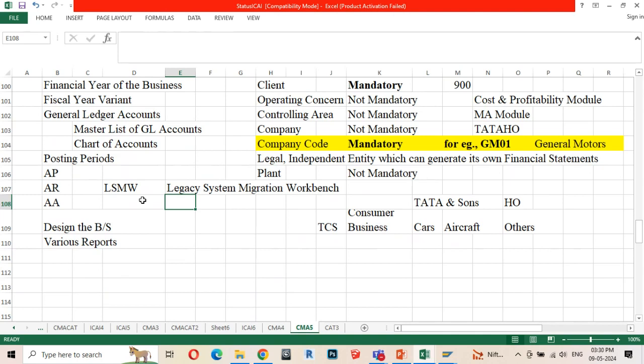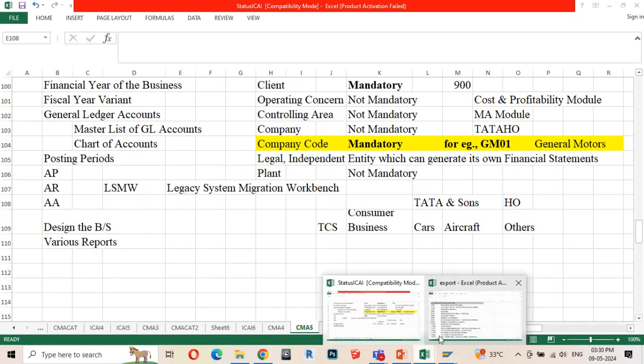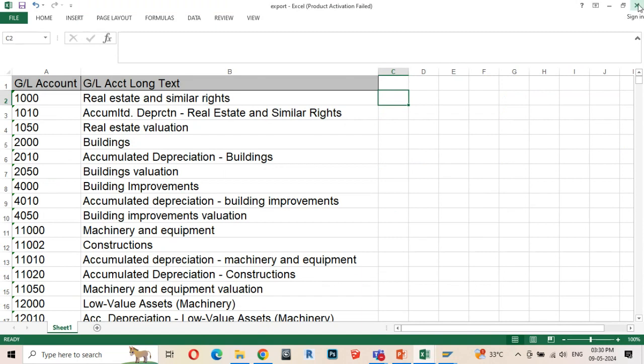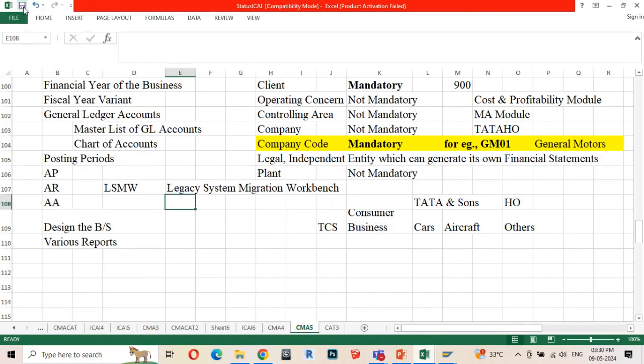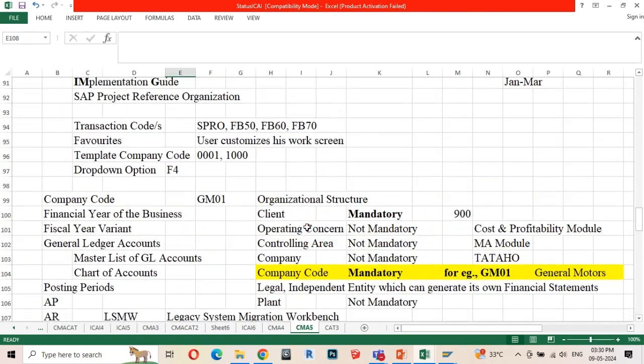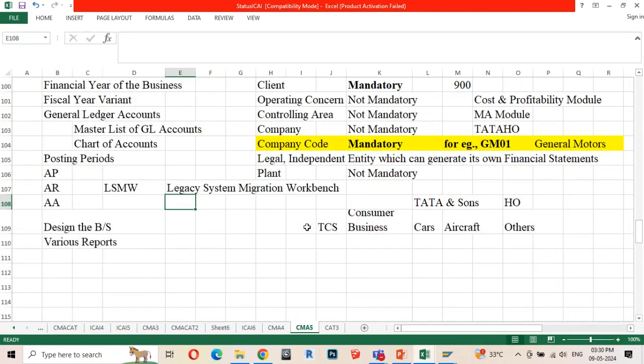What is LSMW all about? First, let us try to understand the basics of SAP, then get into the LSMW. All right. I don't want to hurry up on these things. So now, did you see the example of how the data gets downloaded from SAP to Excel? All right.